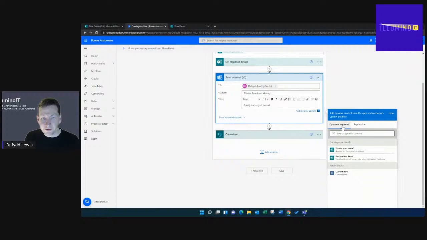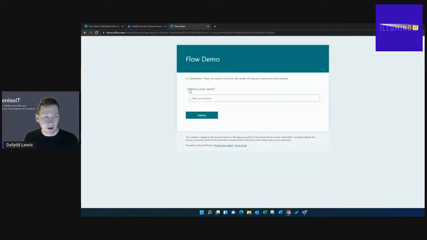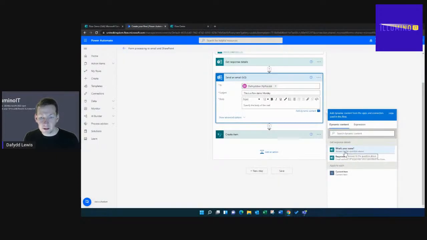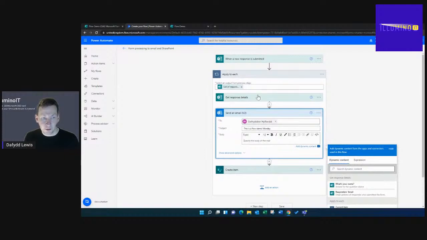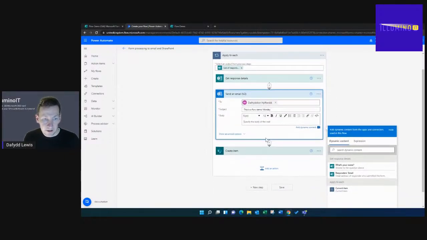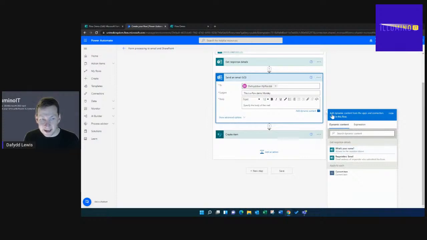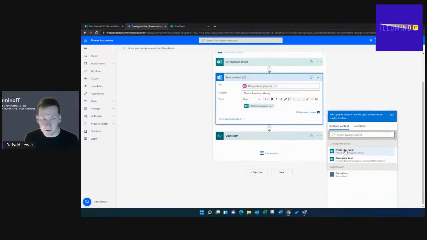So the dynamic content in this instance is coming from our form. If we have a look at the form, I've got a question here that says, what's your name? Well, here is that form question. Because we've told it that we want to look for the information within this form, I can now dynamically choose whatever is coming in from that form. So I'm going to click this here. So that says, what's my name? And that should put that in the body of the email.